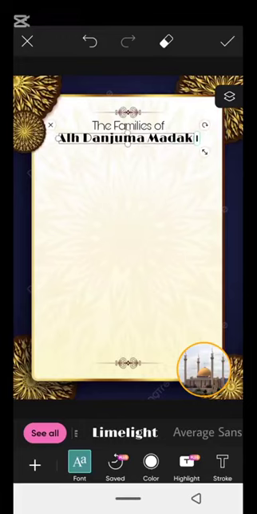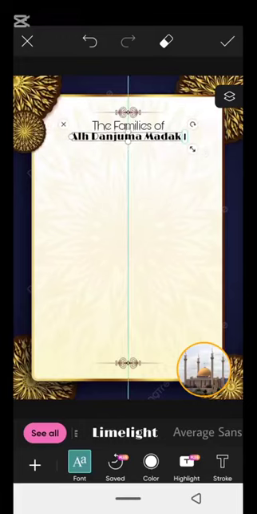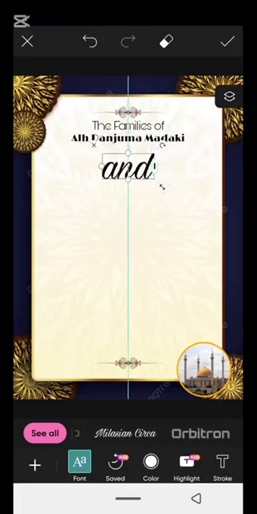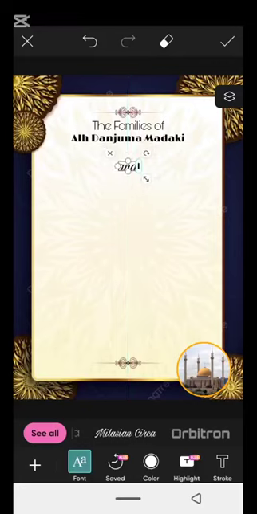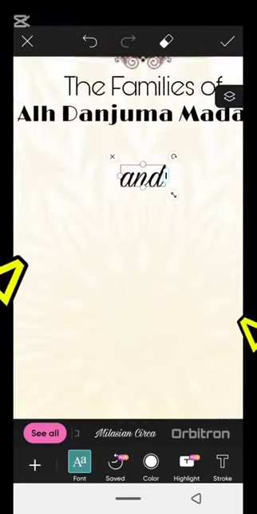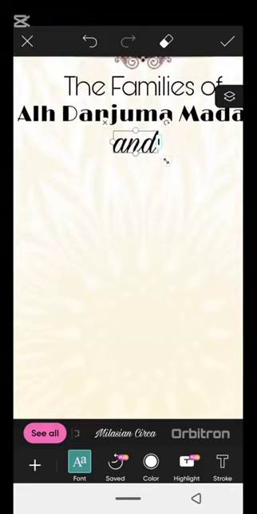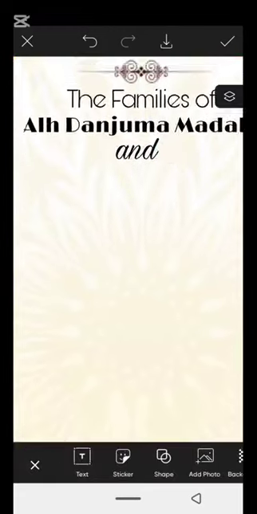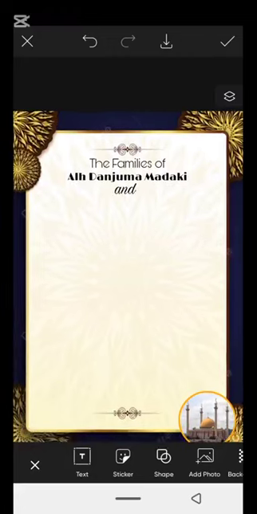You can adjust the font size using your finger. If you like, you can zoom the background using your two fingers. Yes, you can zoom the background and change the position of the text.